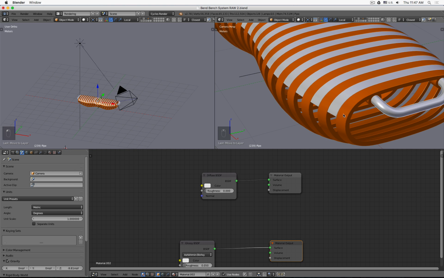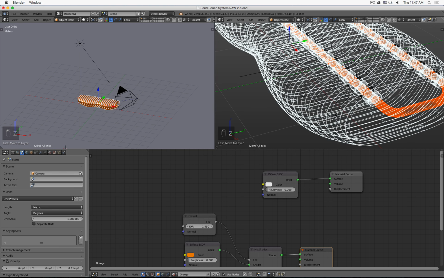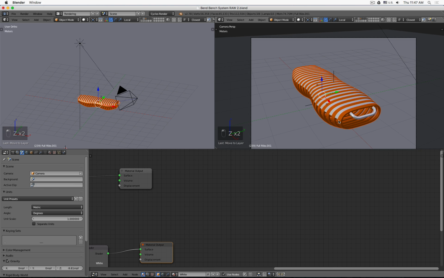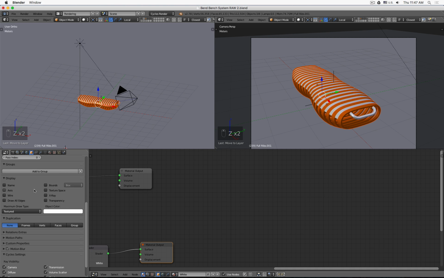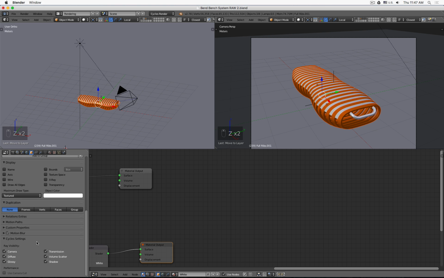So to do this, we can select, in our case here, those three parts, go to Object Properties, go down to Cycles, and then hold the Alt key, and then we turn this off, this off, this off, and this, and this. And shadow, whoa, what happened? Shadow we keep.